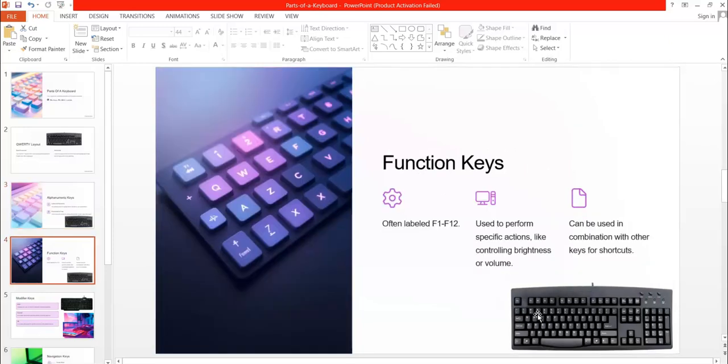Secondly, we have our function keys. These are the top keys, normally located at the top of your keyboard. They're right here, and they are labeled from F1 to F12. They're normally used to perform specific actions like controlling the brightness on your computer screen as well as the volume on your audio.